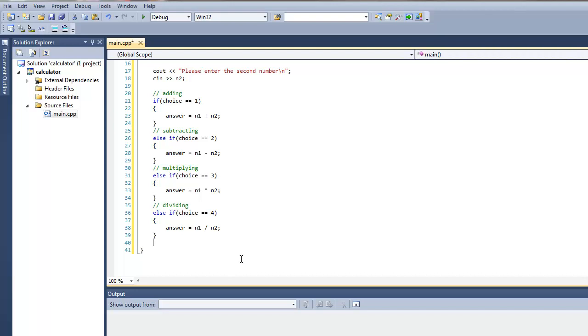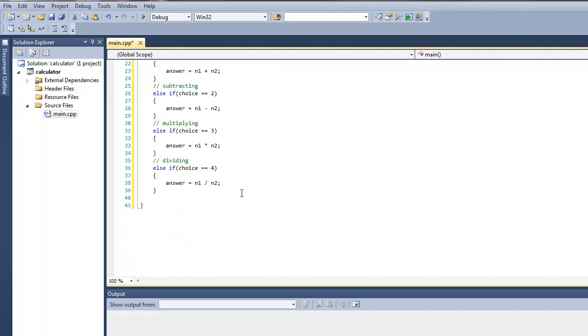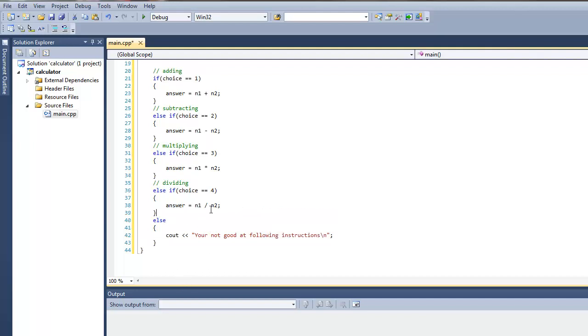So last thing we want to do, if the user picks an invalid choice, so if it's not 1, 2, 3, or 4 like we told them to, we'll just cout, we'll just say "You're not good at following instructions," and end that, and oops, make that "following." Okay, so we'll call this invalid output.